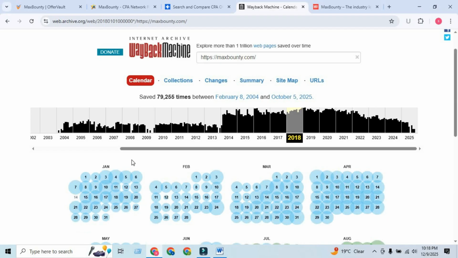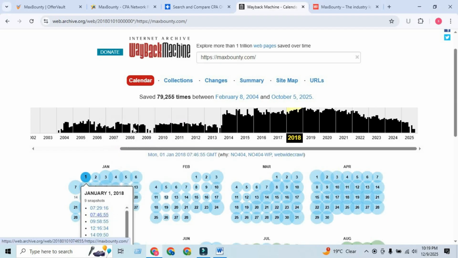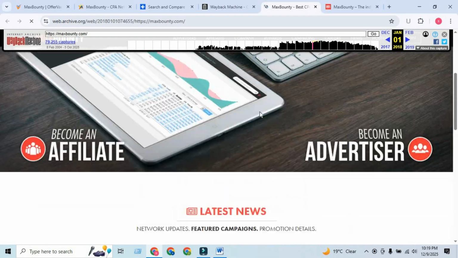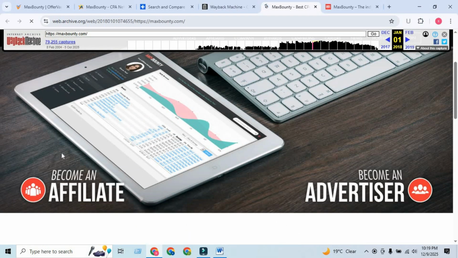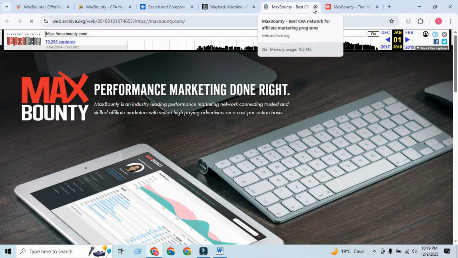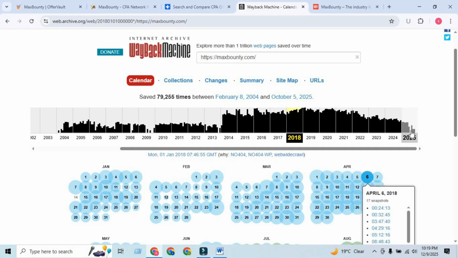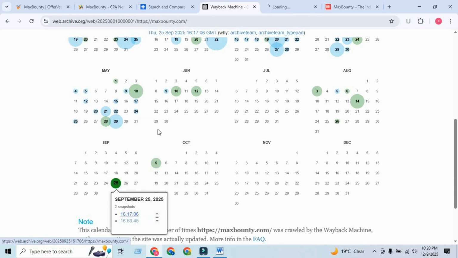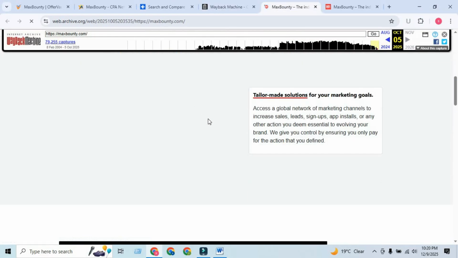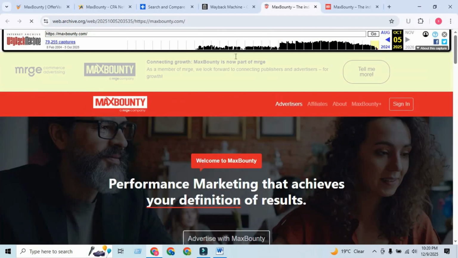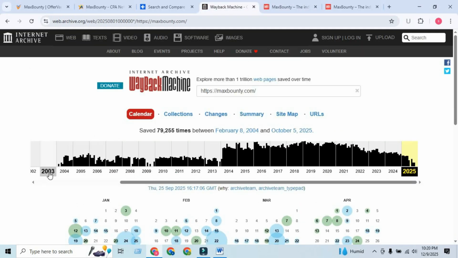Now, let's check 2018. Here, January 1st. This was the Max Bounty's website on January 1st, 2018. Here, you can see become an affiliate and become an advertiser. This means that even during this time, it was an affiliate marketplace. After that, let's move to 2025. We check September 25. This was the condition of the website on September 25, 2025. So, we understand that Max Bounty has been working as an affiliate network from 2004 till now.